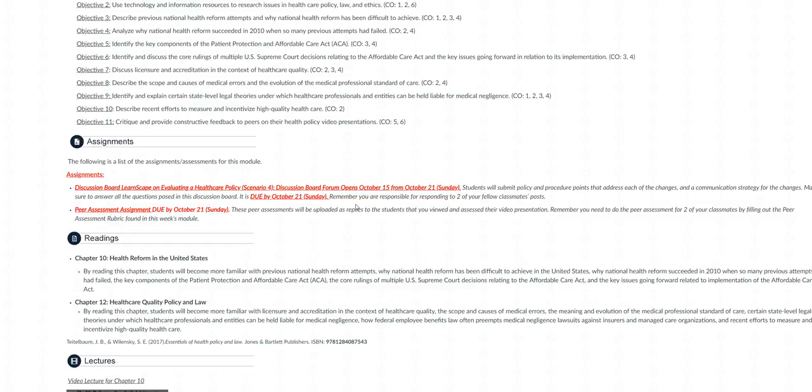If you have any questions, be sure to let me know. What you'll be doing is filling out the peer assessment rubric, critiquing your fellow classmates' video presentation, and then you will copy and paste it as a response to their post. You are responsible for 2 peer assessments.